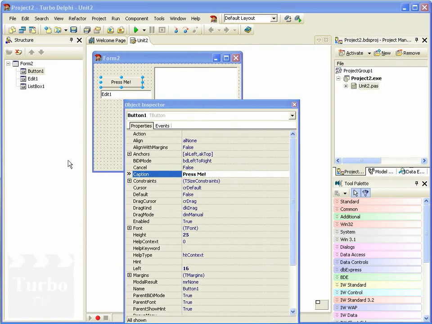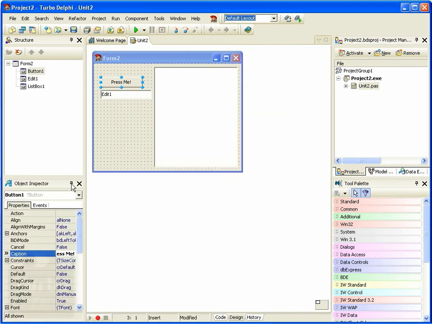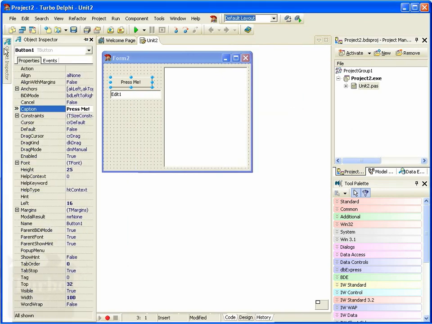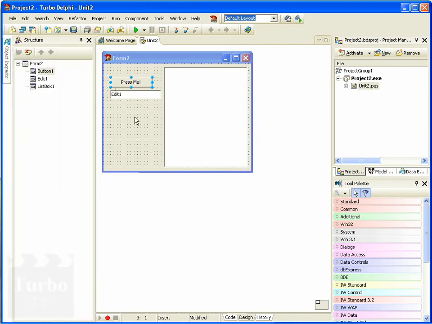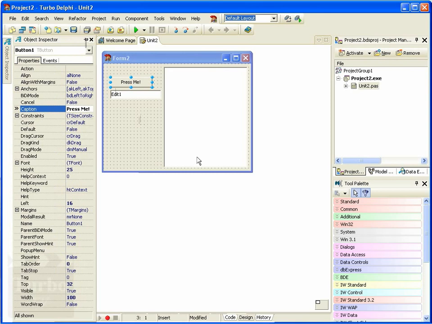And again, this is a fully dockable window. I can dock it here. I could pin it if I like, and then it expands out, and it'll go back, expand out, go back as you desire it. But that's the Object Inspector. So let's leave that hanging off.